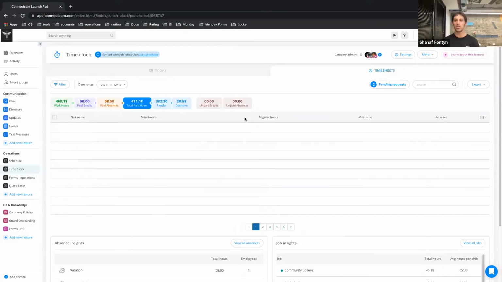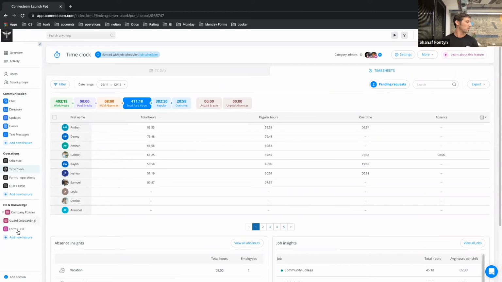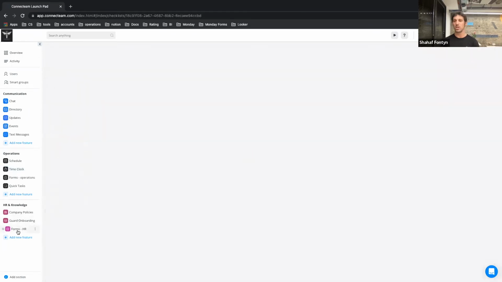Okay, we're done on the time clock. Next up, let's touch on the forms. So forms, we'll start here with the forms from the HR.